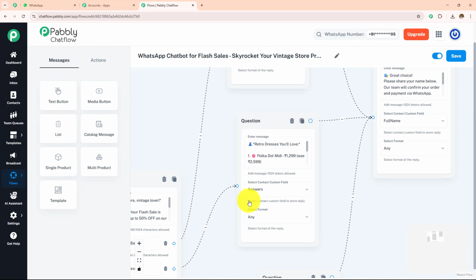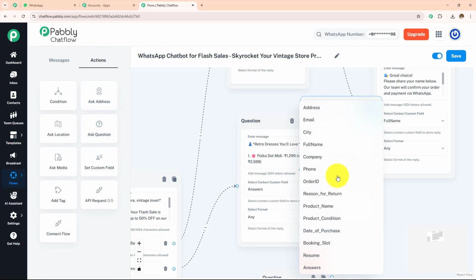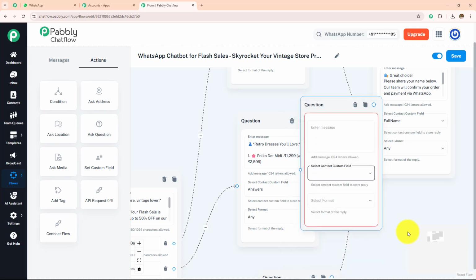Now over here you can see I have not provided any button. So for that, what I have done is drag and drop this question, and then I have entered the text and selected my contact custom field. In this way, whenever they answer what they want to order, I am going to receive that in my contact custom field. It gets saved and then I can use that in the message.